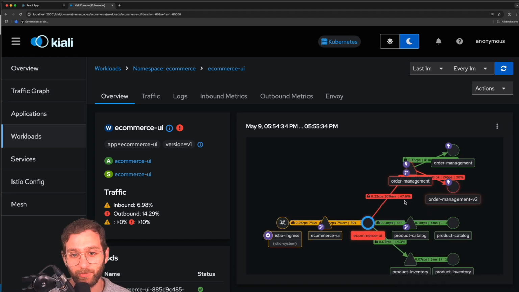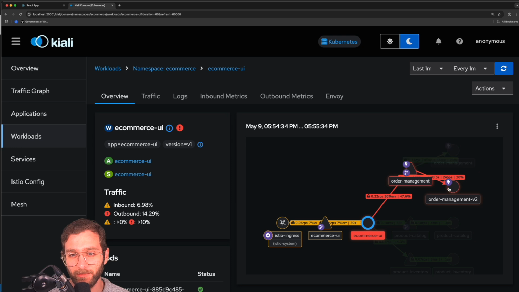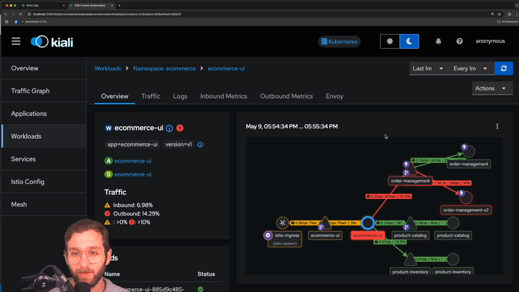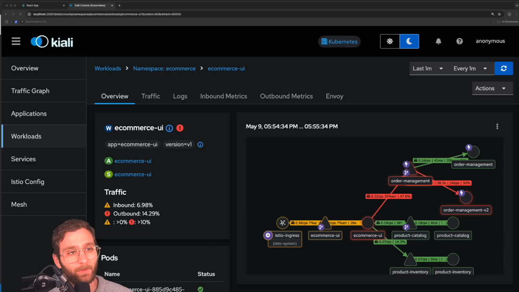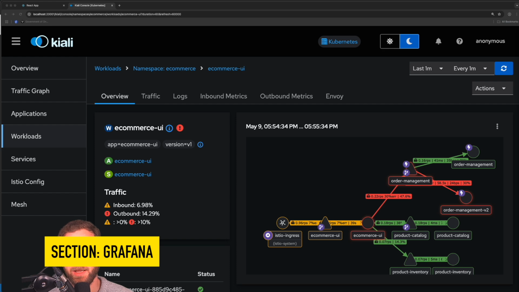And you can tell circuit breaking is happening by the red line over here, such that requests going to here have stopped, and the remaining requests are going to be redirected through this green healthy path going to order management v1. All right, and now let's finalize everything by monitoring our service mesh with Grafana.